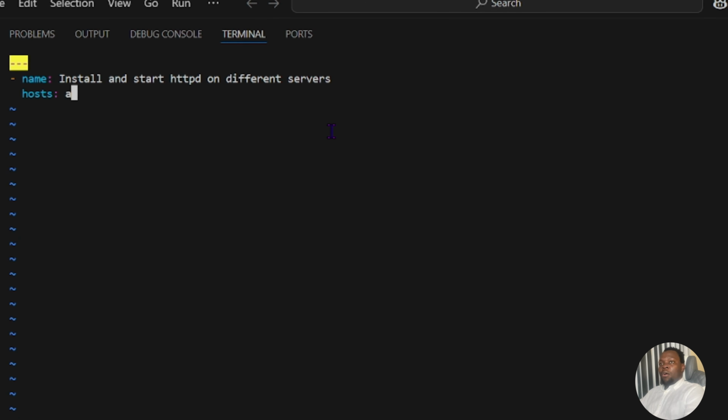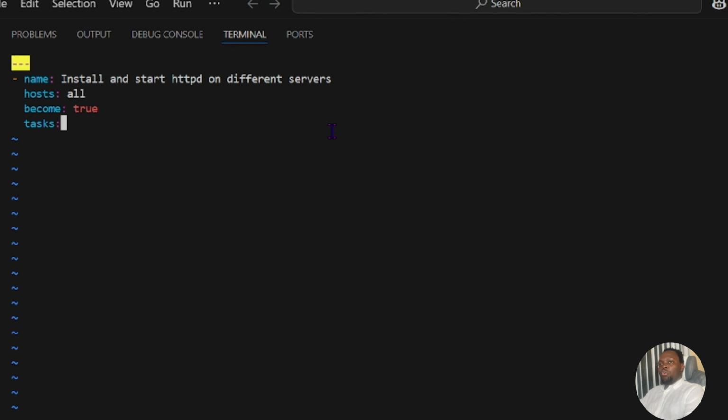Okay, my hosts is all. Become, I'm going to add become and put it to true. Become means I want to use sudo. So you're going to make sure that on your container server you have sudo installed. If not, let's install it.